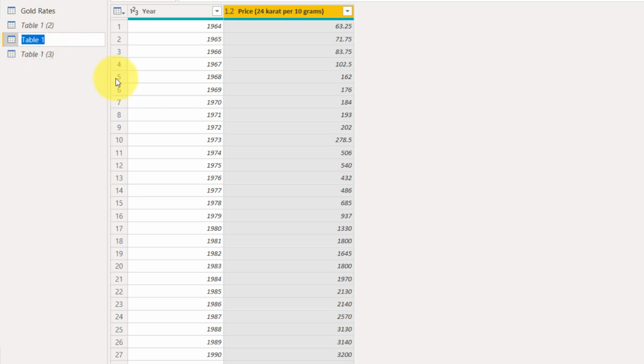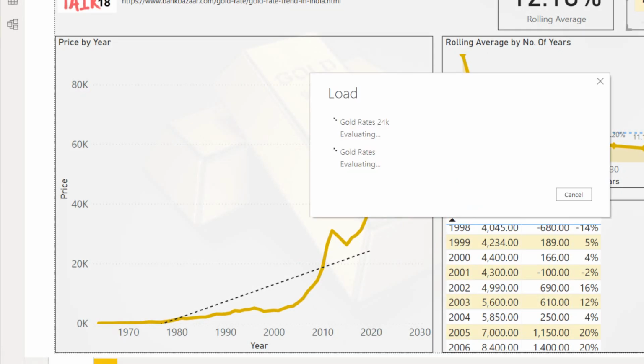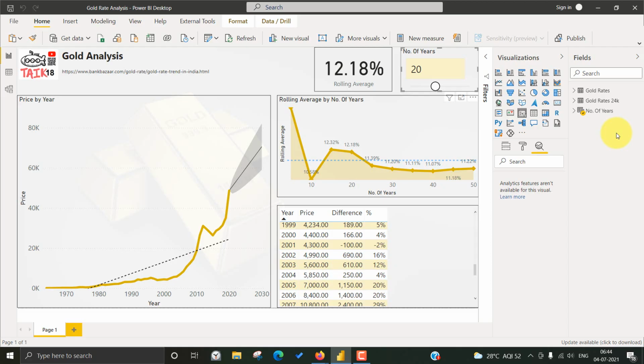So I will just rename it here, gold rates 24 carat, and click on close and apply. Yeah, now I can see the gold rates here.